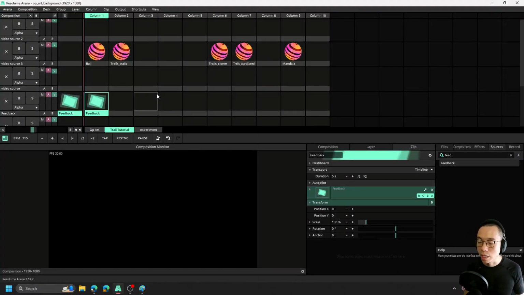One of the most common methods that people recommend on the internet to make a trail is just using feedback loops. Feedback is available in the sources. As soon as you type in feedback, you're going to find it. Just drag and drop it anywhere in your composition, regardless of the layer order. The feedback is going to apply to all of the clips and layers being played in your composition.